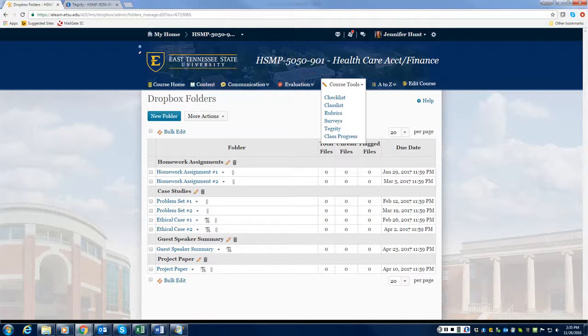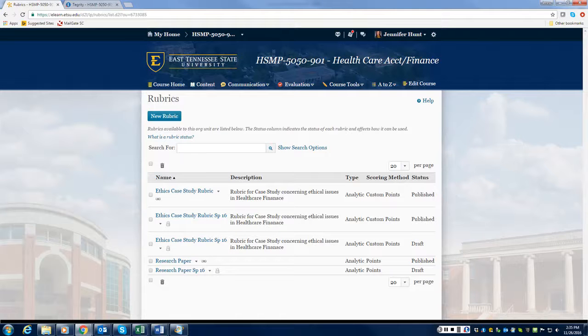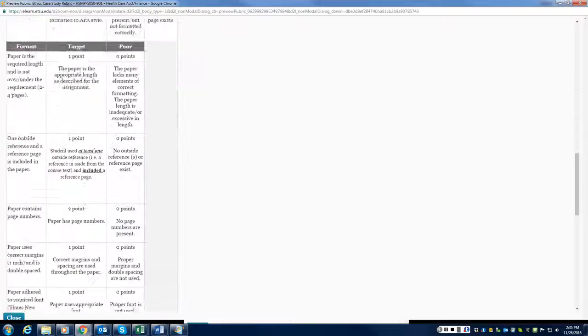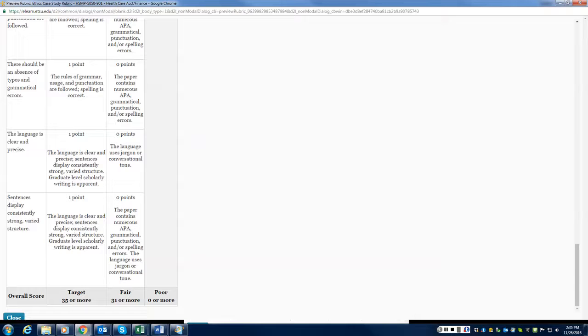Now, one thing that may look really different, but I'll go ahead and show you, is accessing the grading rubrics for this class, so you know the criteria that you need to meet for your case studies as well as your project paper. If you click on Course Tools, you should have a link to rubrics, and you will have a rubric here for ethics case study rubric. You can click the little down arrow and do a preview, and this will show you everything that I'm going to be looking for in regards to your ethical case study rubrics.